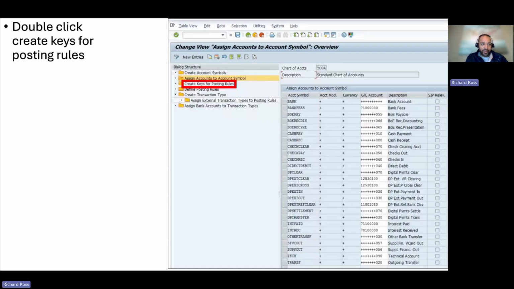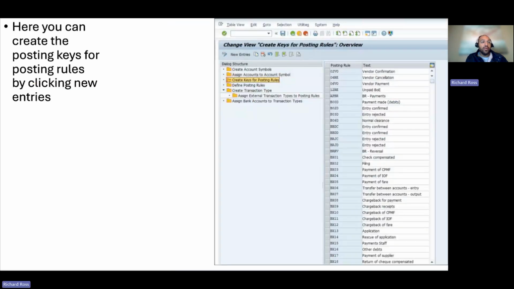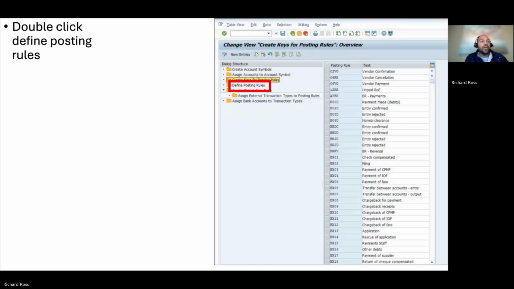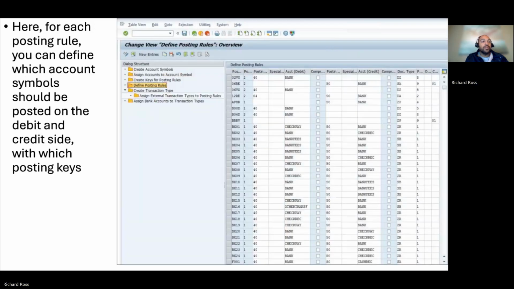Double-click Create Keys for Posting Rules. Here, you can create the posting keys for posting rules by clicking New Entries. Double-click Define Posting Rules. Here, for each posting rule, you can define which account symbols should be posted on the debit and credit side with which posting keys.